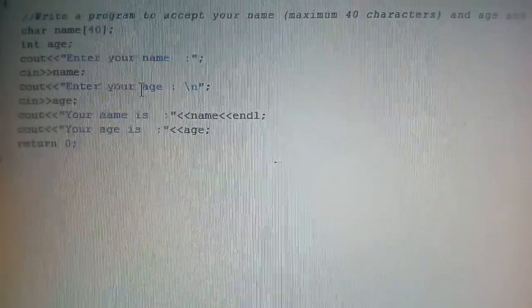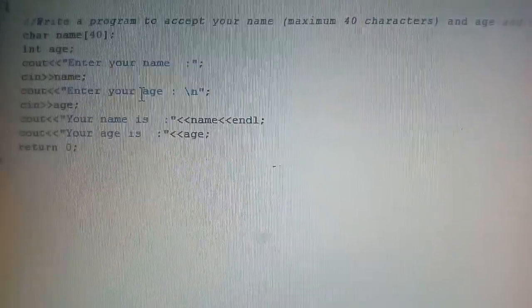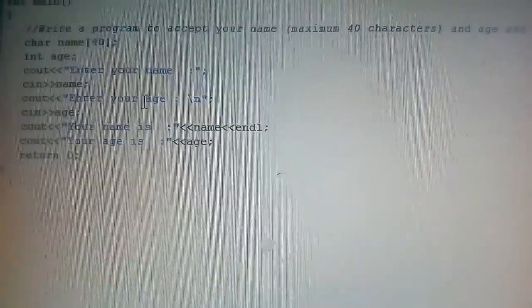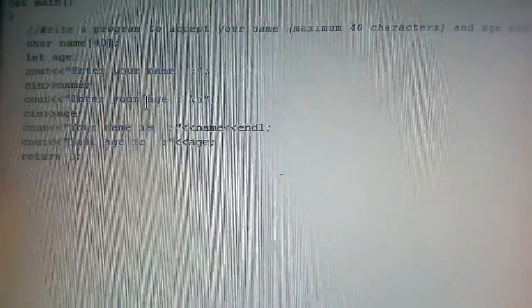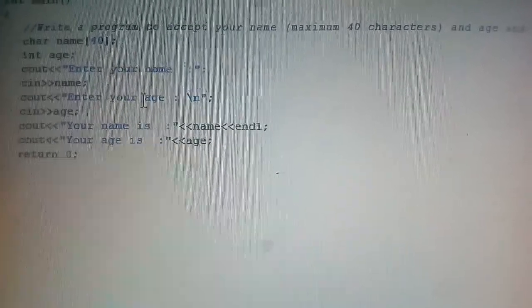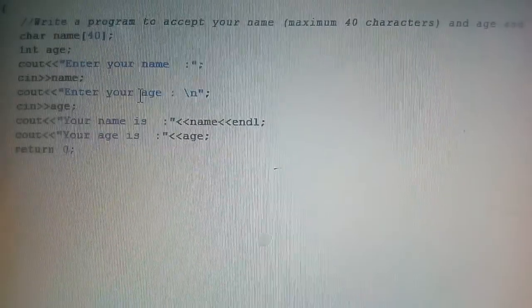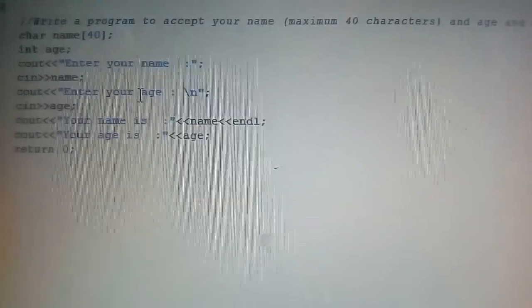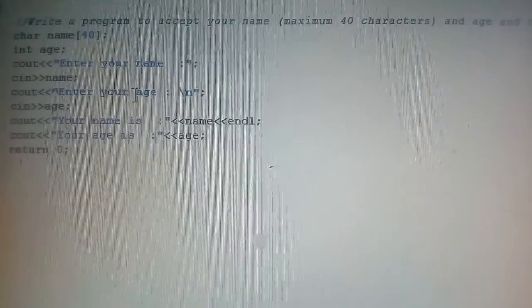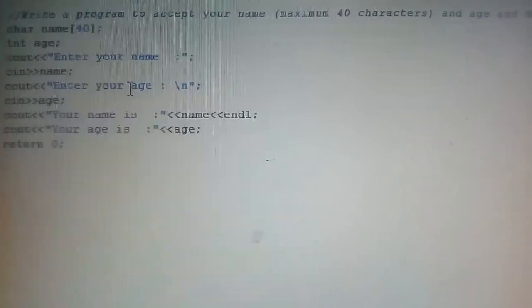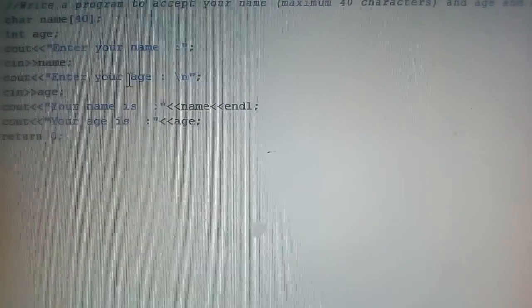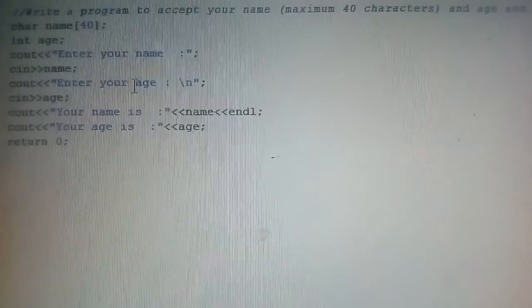Okay, so next line it will go cin >> age, that is, take the input from you, that will be an integer type variable, age. Next line, cout << "Your name is", that will be in double quotes, because this is the string sentence, what you have written in double quotes will be displayed the same.